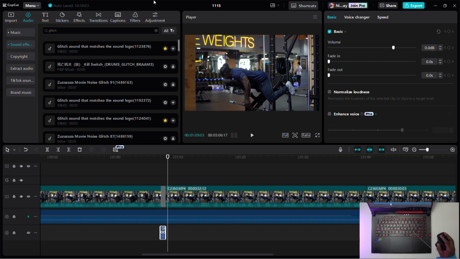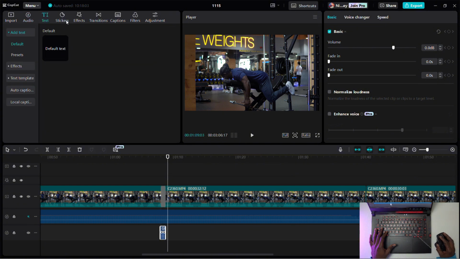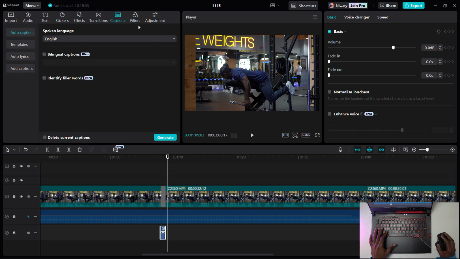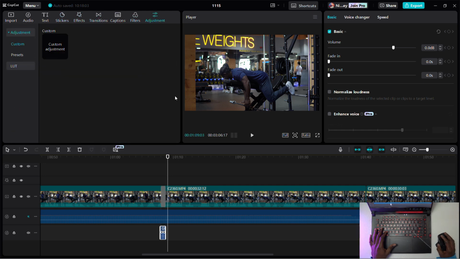All right, so we see the glitch happen at the same time when the sound is happening. So we just overlay them on each other and we can get a good job done. All right, so I believe we've gone through media, we've gone through audio, we've gone through text, stickers, we've looked at a few effects, transitions, captions, and adjustment. We've gone through everything, and I hope you've learned a thing or two from this one. And next time when you're on CapCut, you don't feel so overwhelmed.